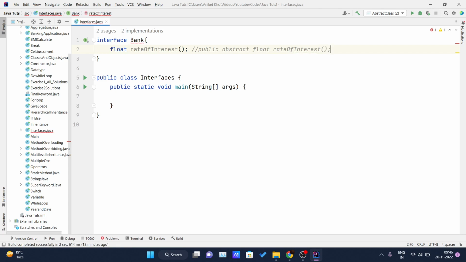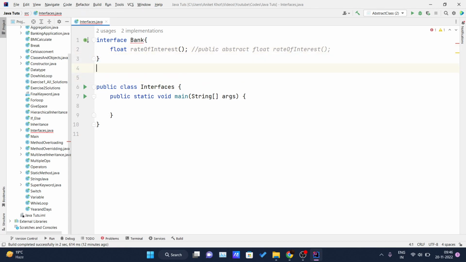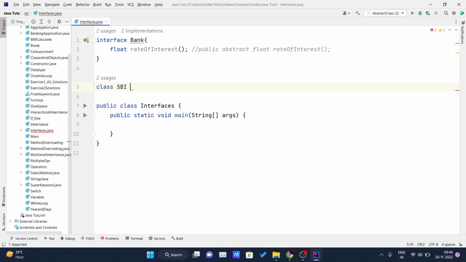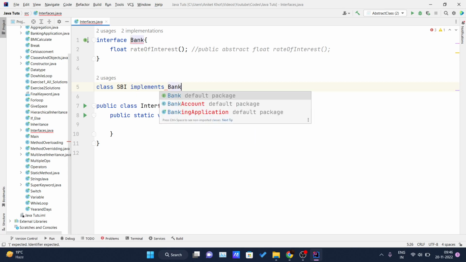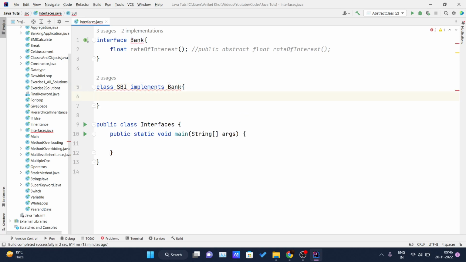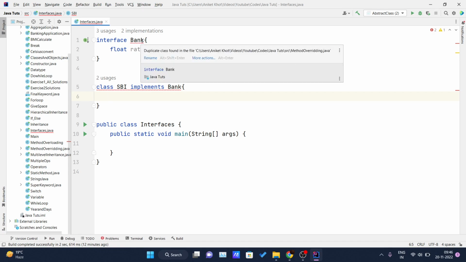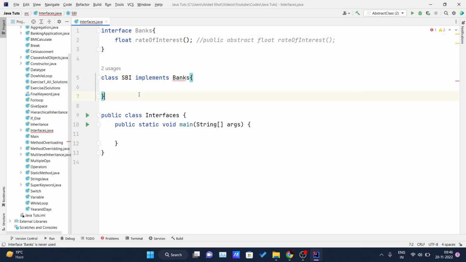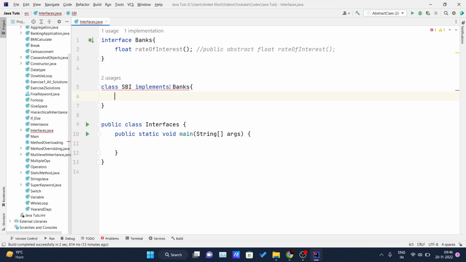This is what Java interprets it as. Okay, and now outside this interface, I will write one class, class SBI, which implements bank interface. Wait a second, why am I getting an error? Duplicate class. Okay, I will write Banks. Now it is okay, Banks. And here IntelliJ IDEA is throwing some errors.